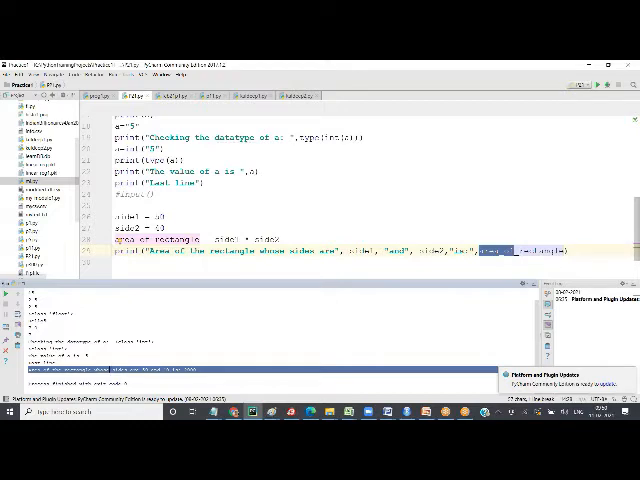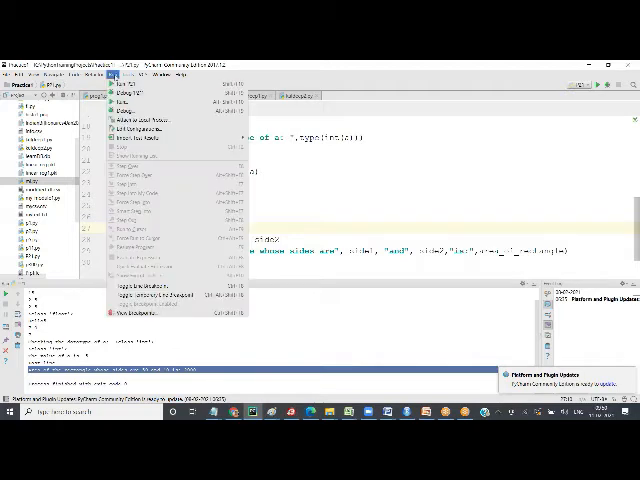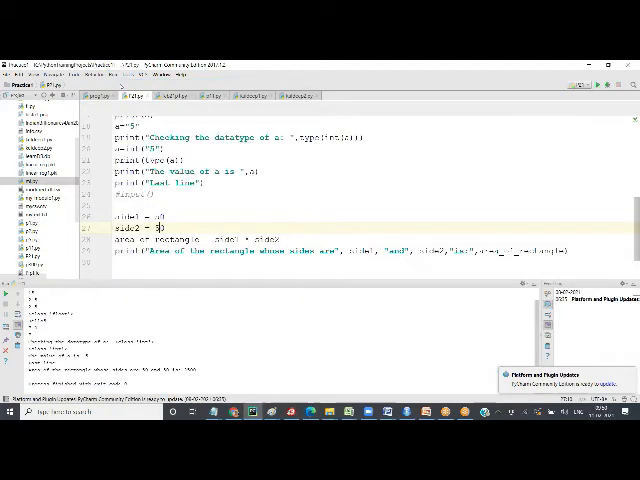Any questions, guys, here? It is up to us, we can give any value, like 50 and 50. A square is also a type of rectangle only, right? So area of rectangle whose sides are 50 and 50 is 2500, right? So this is how we can give multiple parameters.